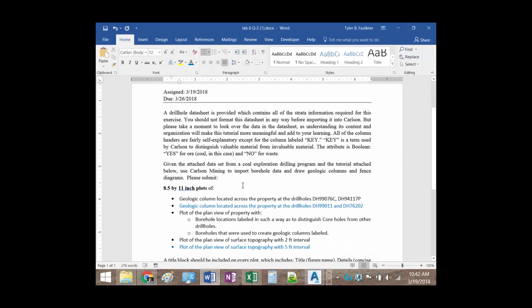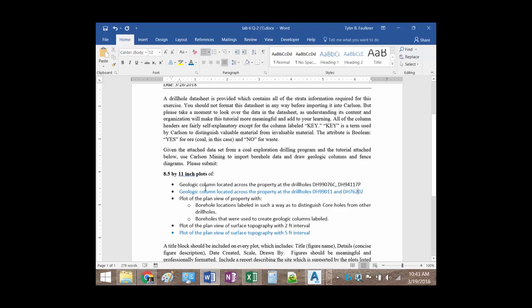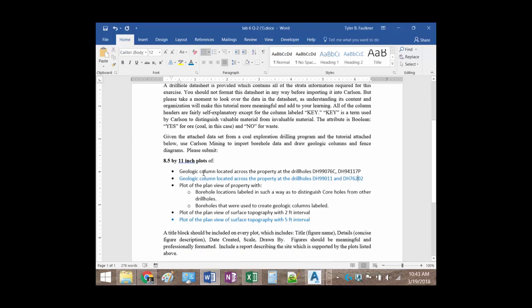But our main deliverable that we want to produce from this lab are 8.5 by 11 inch plots of the following. So we want to see geologic columns located across the property. We have a few of them already marked out for you. I'm going to show you how to create one of these plots for these two drill holes. Anything shown here in blue, you're going to be doing on your own. So I'm just going to show an example and then you do it to follow up.